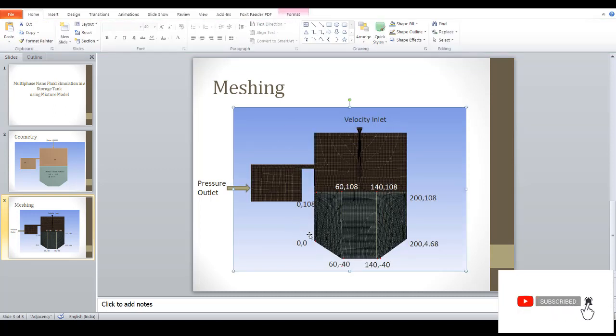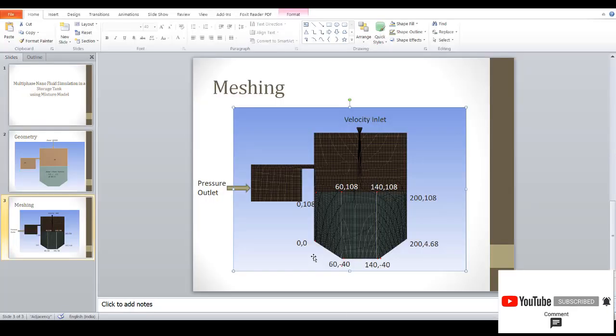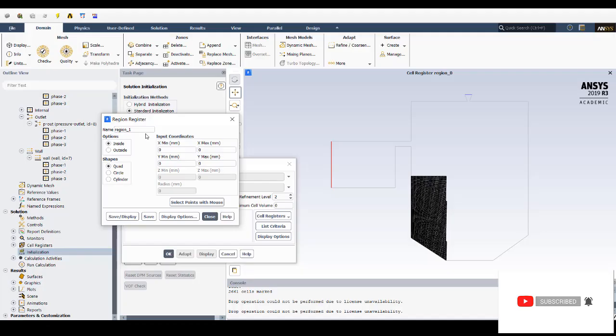So it is 0 comma 108, 0 comma 0, 60 comma minus 40, and 60 comma 108. So in this window, it is clear for us that we need to mention x minimum and x maximum. So in the quadrilateral, x minimum is 0 and x maximum is 60, so you need to mention for region 1, x minimum is 0, x maximum is 60.